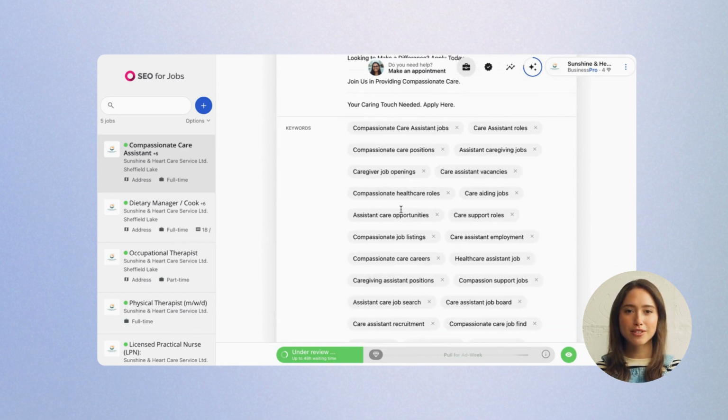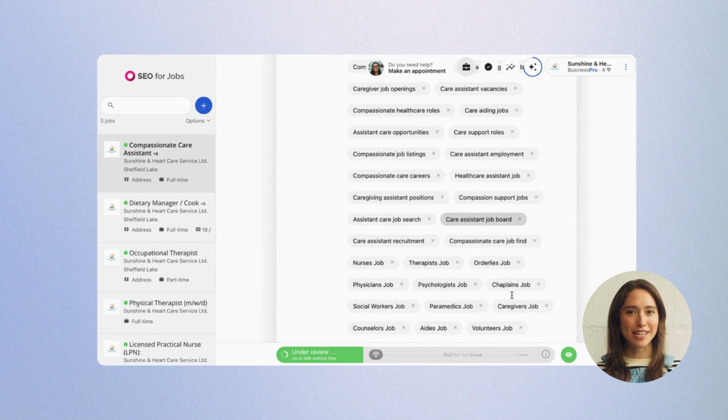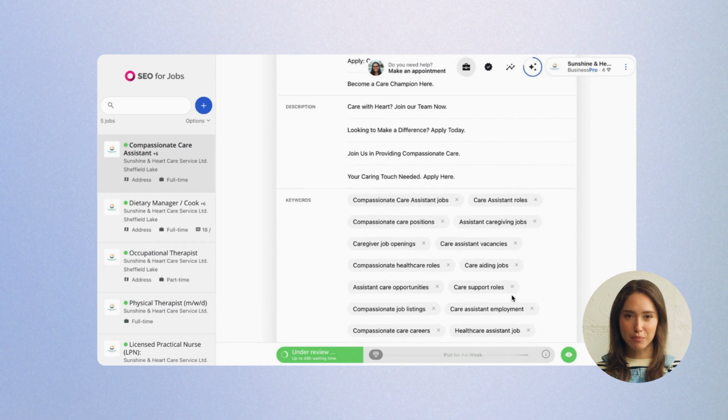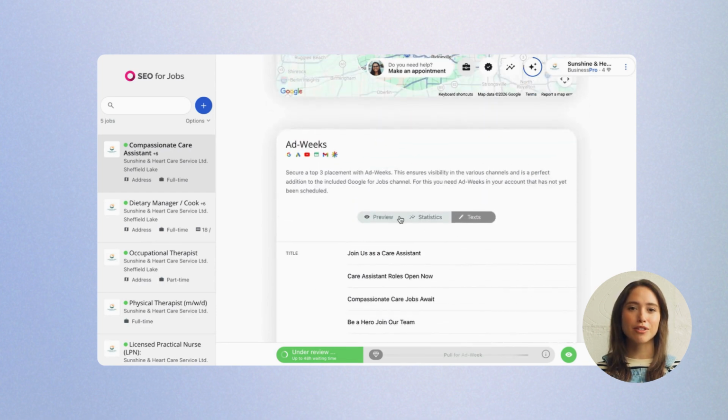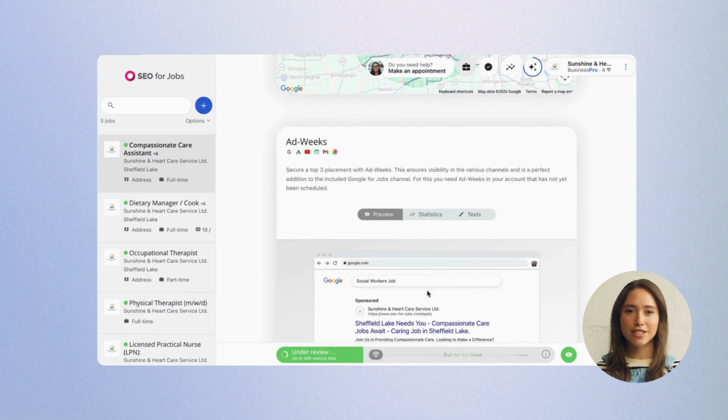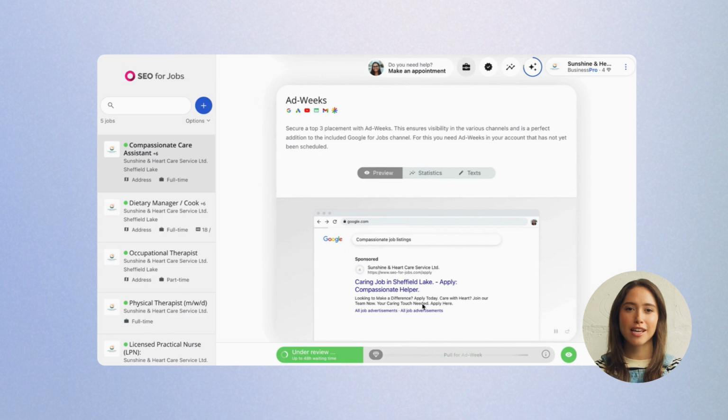If you choose keywords that are too narrow, you might not get enough clicks. If they are too broad, you might attract candidates who aren't the right fit. To activate the push, simply use your available advertising weeks. Just move the slider to determine exactly how long the ad should run.